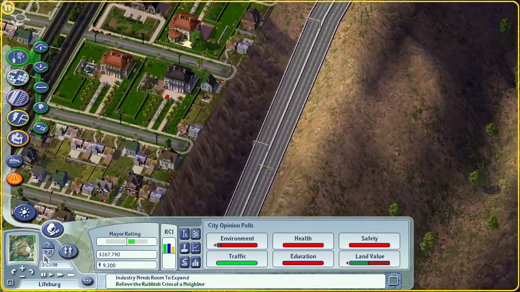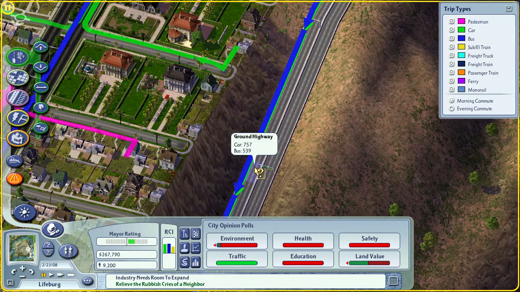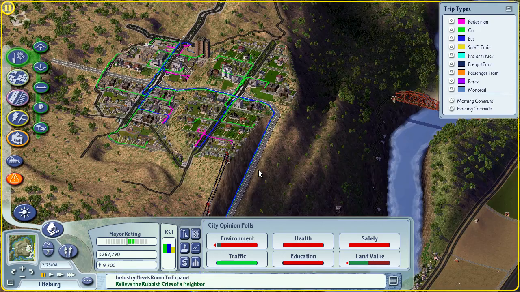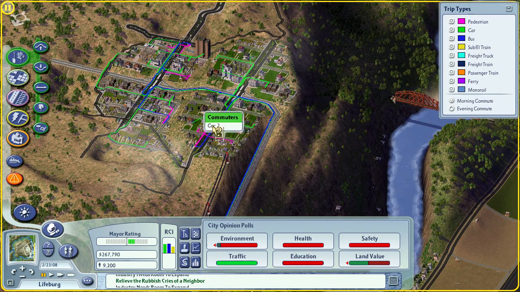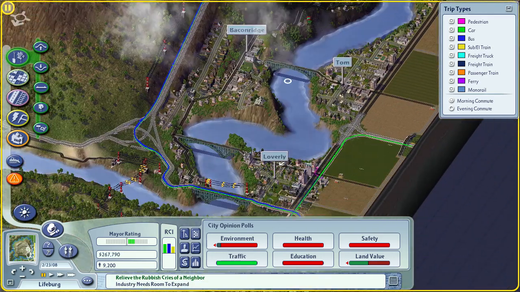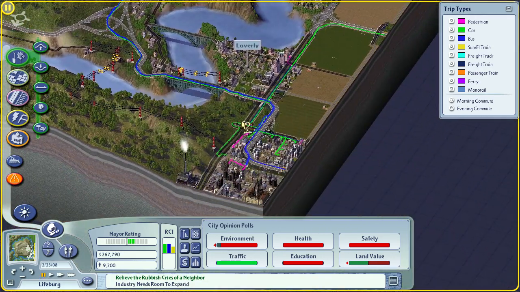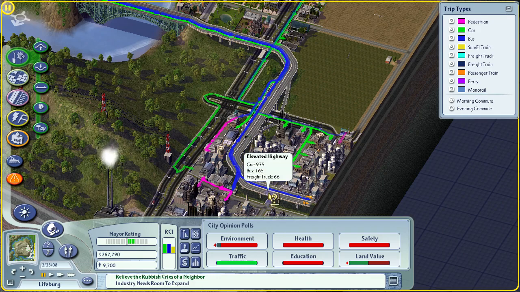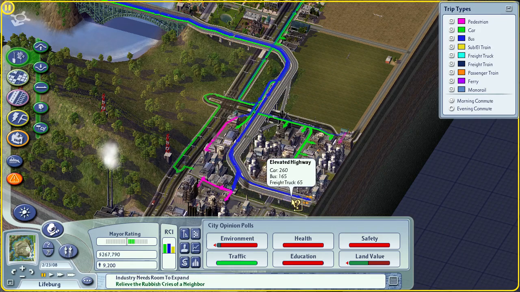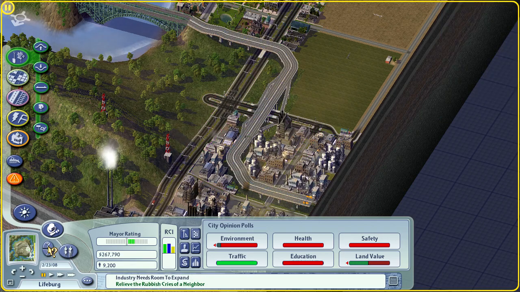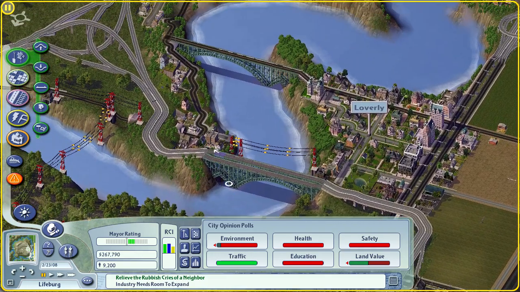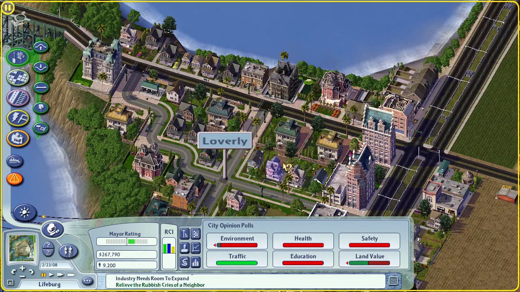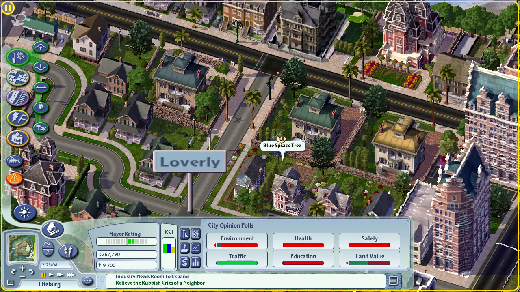And let's take a look at our highway. As you can see, people are getting on the bus, getting on their cars, coming down the highway. Some of them are coming to work here, and the rest of them, those traveling on buses, are going to work in our neighboring city. So, it's quite nice. Might I even say it is quite loverly.